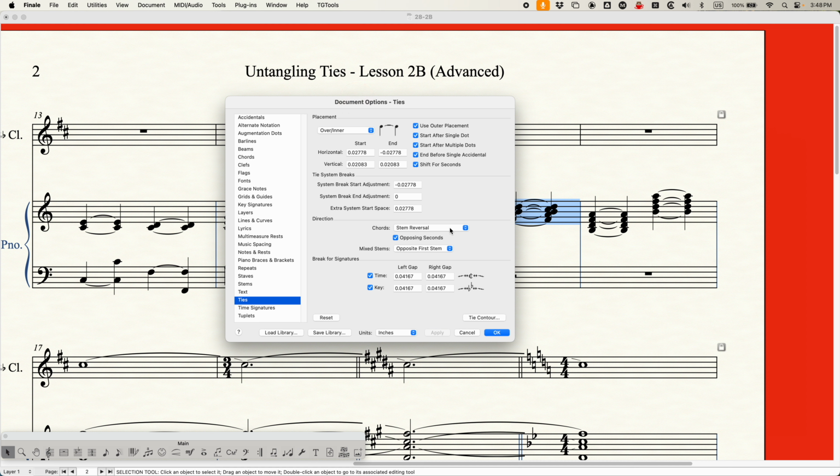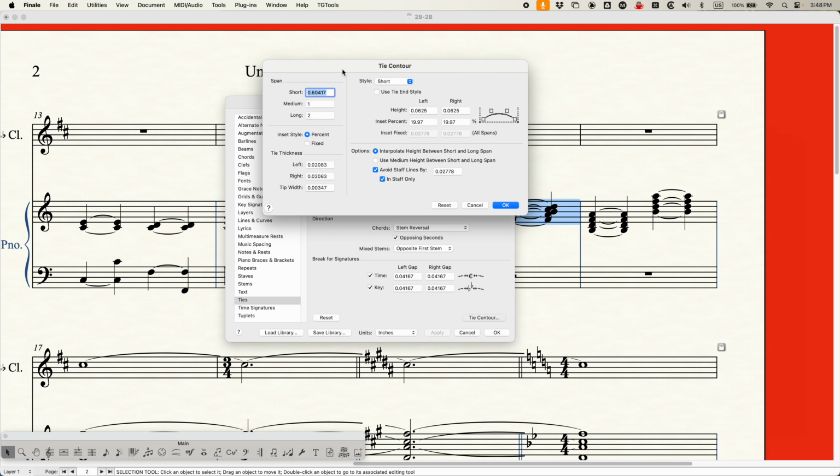Okay, wow, that was a lot. I realized there was a lot of technical stuff involved here, and it's a little bit confusing. Hopefully I've cleared things up or made things at least interesting for you. But yeah, that's it for document options for ties. In the next video, we're going to get even more technical and talk about the tie contour window right here, which is also just as equally complex. So looking forward to that.